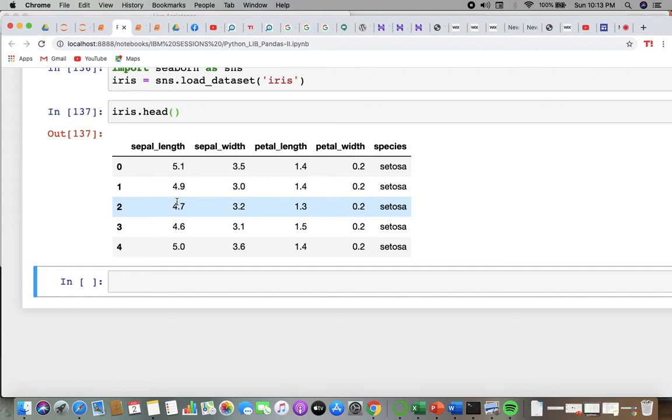That will automatically come in this section. So there are sepal length, sepal width, petal length and petal width, and on the right-hand side what you are seeing is nothing but the species. These species are of three kinds: setosa, versicolor and virginica, and you can check on these things.